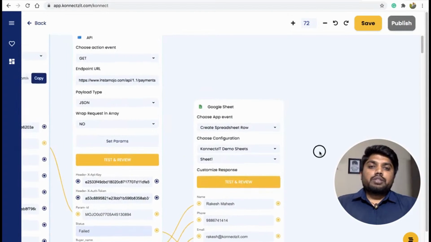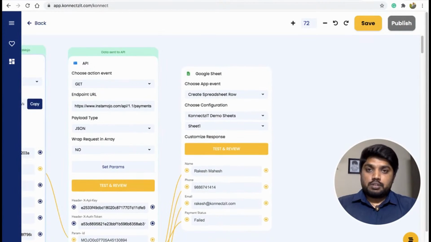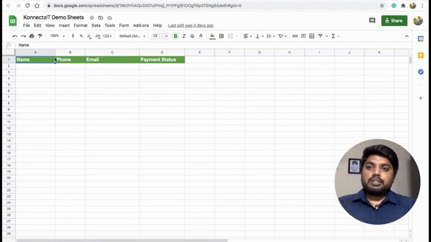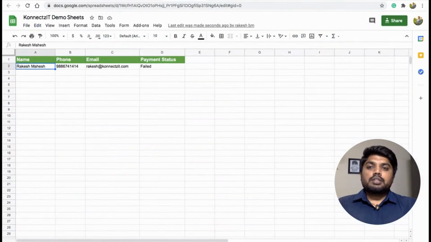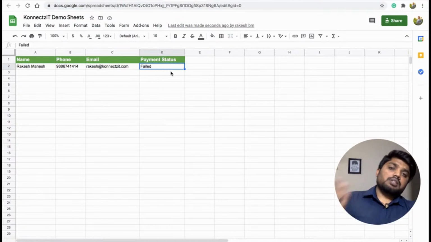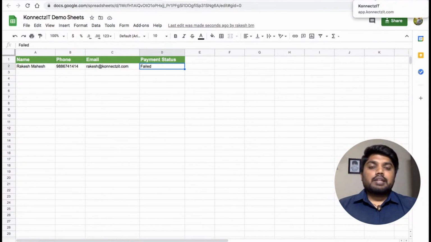So before I actually send this data, I'll just show you my Google Sheet record. So this is my sheet, so I don't have any record. So I'm going to click on test and review now. So this will actually send data to Google Sheet. Yes guys, you can see that data has been sent to Google Sheet. So the record will be added to Google Sheet with the payment status. So in case of success, it is going to add as success. So in case of failure, it will add as failure.